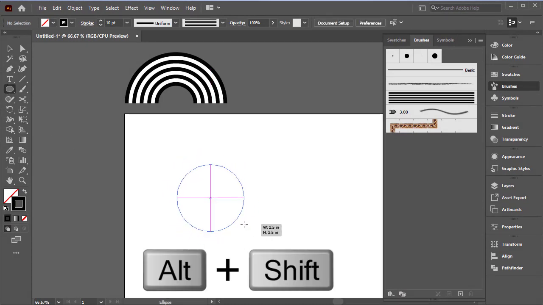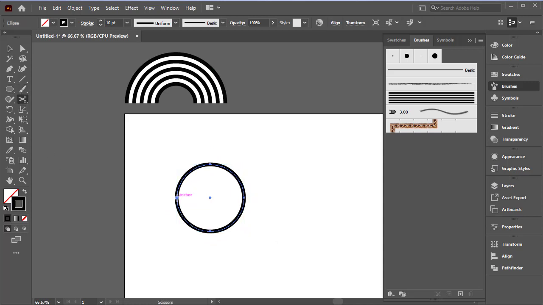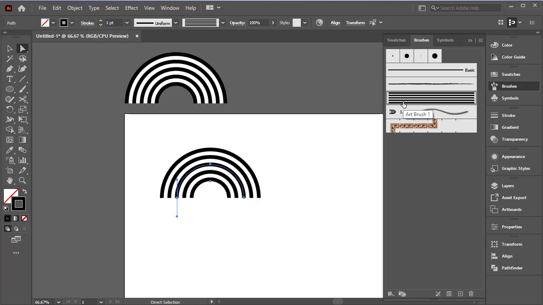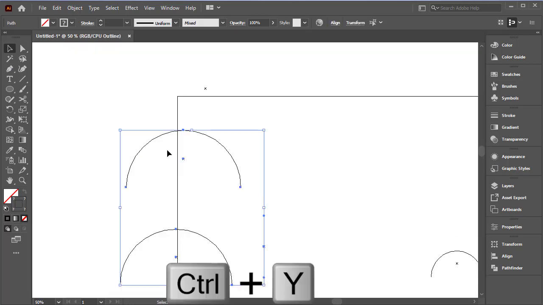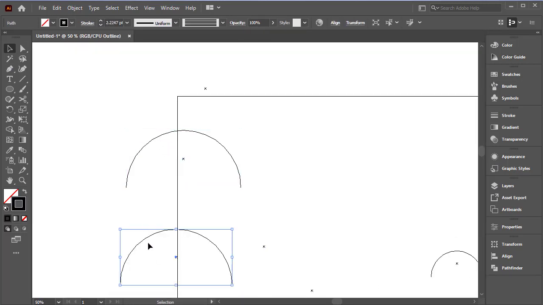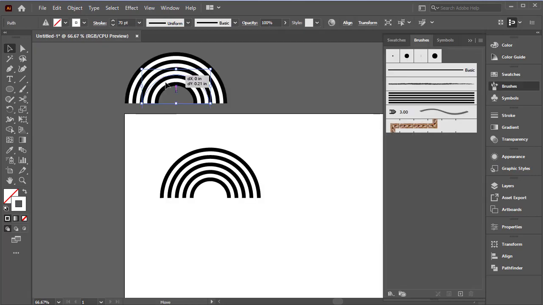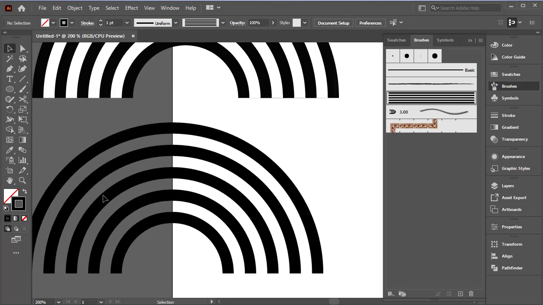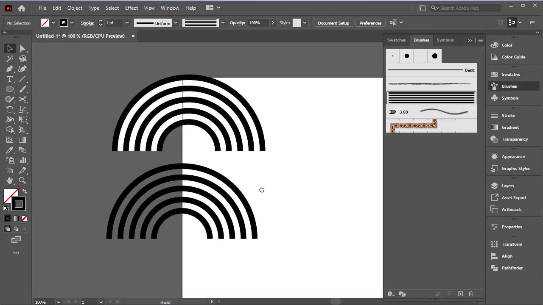Take a half circle like before. Now it doesn't matter how big your stroke weight is. Click on your line brush while keeping that circle selected. And you are good to go. You can see this by pressing Ctrl+Y on your keyboard. It's just multiple strokes over a single path. You can use it wherever you want.